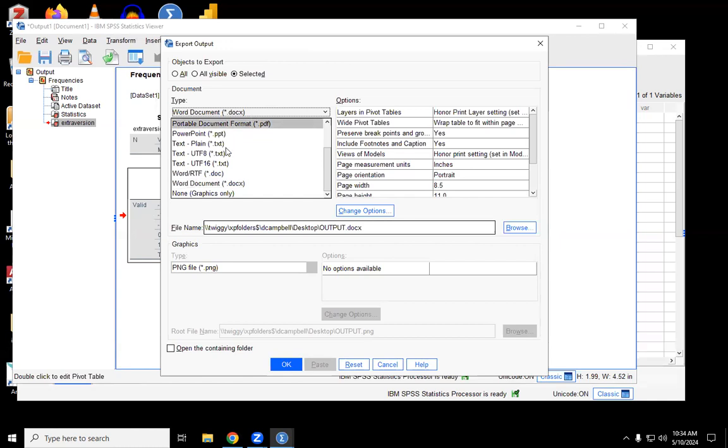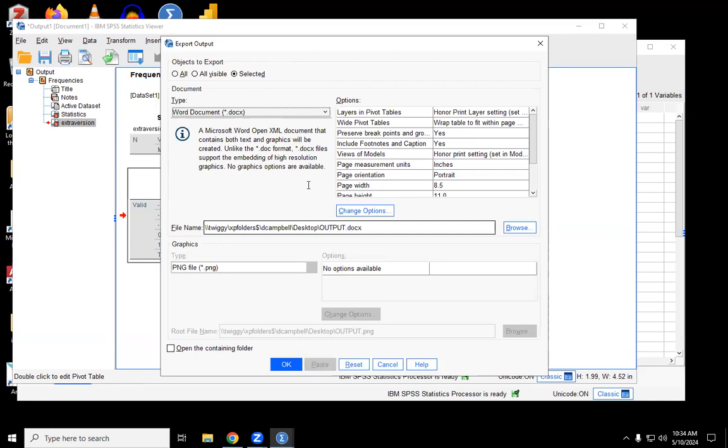Do I want it as like a PDF? Do I want it in a Word document? And there as well, doesn't really matter. Any of these are fine. I would say like Word document or PDF probably best for these assignments. So I'm just going to do a Word document. We're going to send the image to a Word document.